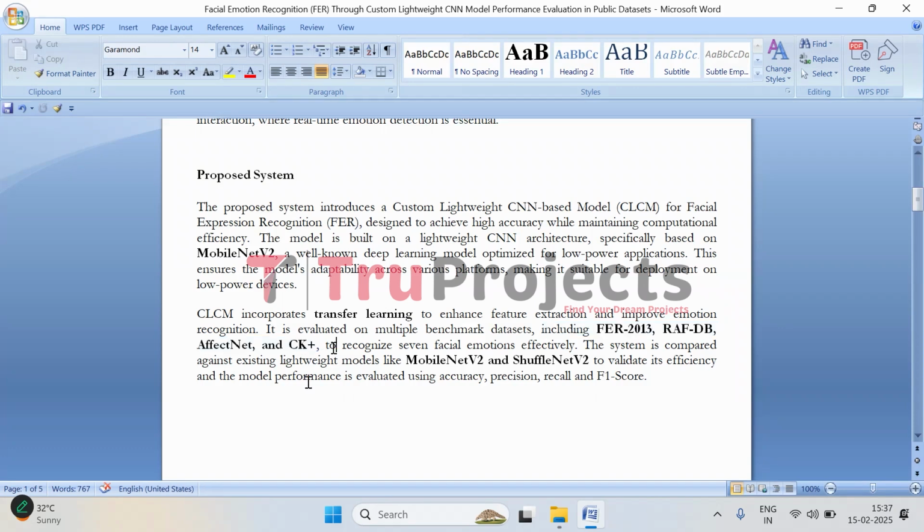So here we will be categorizing the facial emotions into seven different emotions: happiness, sadness, disgust, fear, anger, surprise, etc. To make sure that all these models are performing well, the proposed model is compared with the existing lightweight MobileNet V2 and ShuffleNet V2. All the models are evaluated using accuracy, precision, recall, and F1 score.